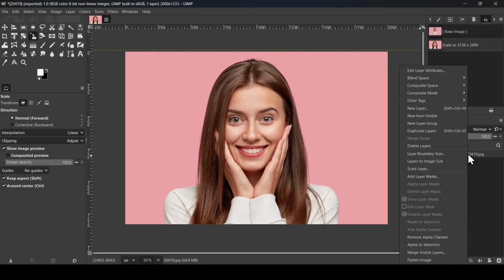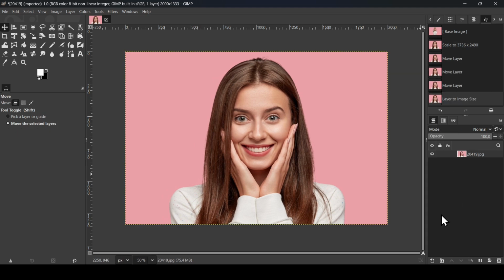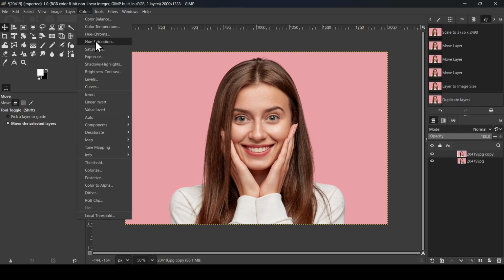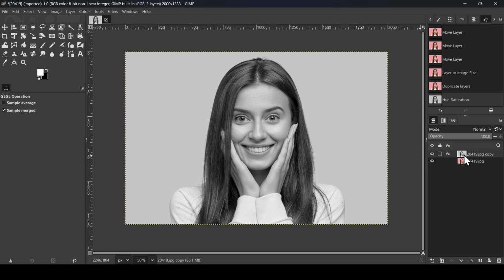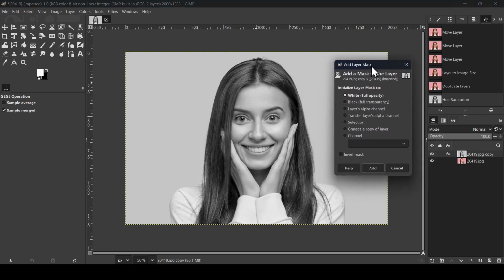And now right click on the layer, layer to image size. And now I'm going to duplicate this layer, so click on this icon. And now I'm going to desaturate this layer, so you can use another image for example. So for me, I'm going to desaturate it, so go to colors, hue and saturation. I'm going to reduce the saturation all the way down and now press OK. And now right click on the layer, add the layer mask. So now check the black full transparency layer mask and now click add.